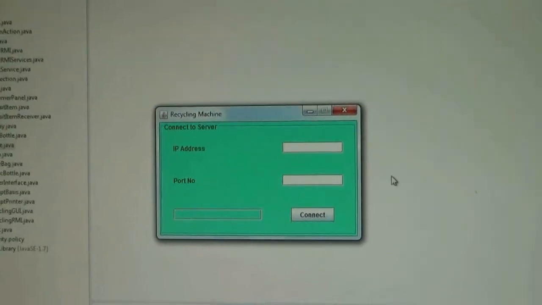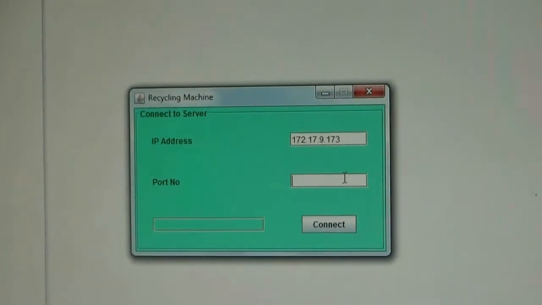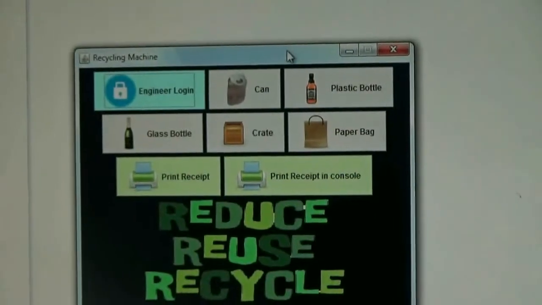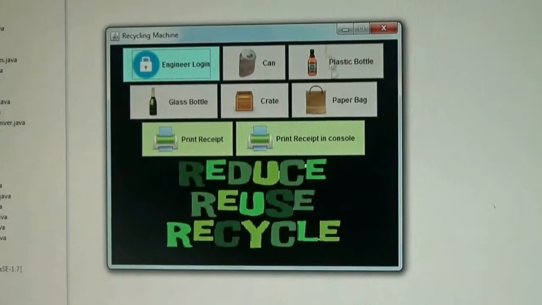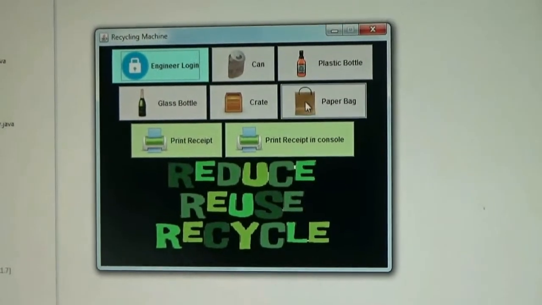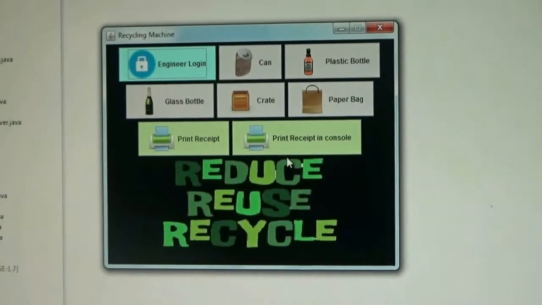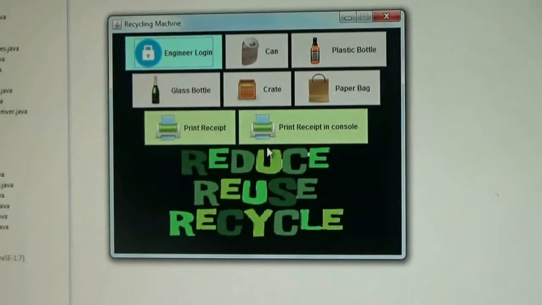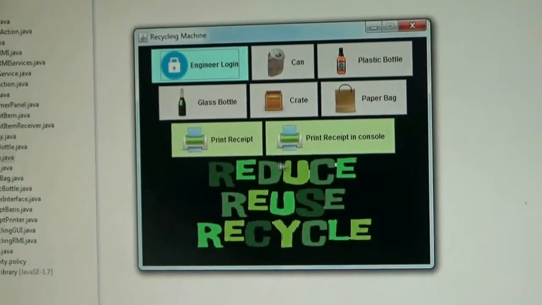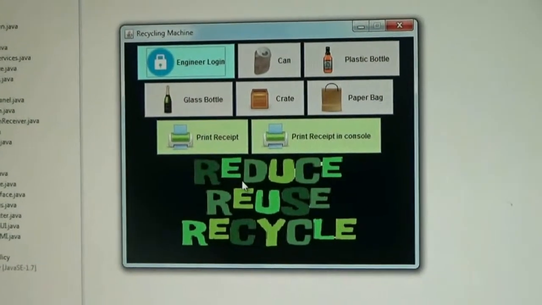In order to connect to the server, the user should enter the server's IP address and the port number. So this is the main GUI. There you can see several buttons for each item that can be deposited to the recycling machine, and there are two separate buttons to print the receipt. The user can print the receipt either in the console or in a separate JFrame.